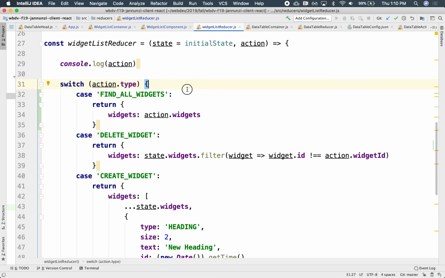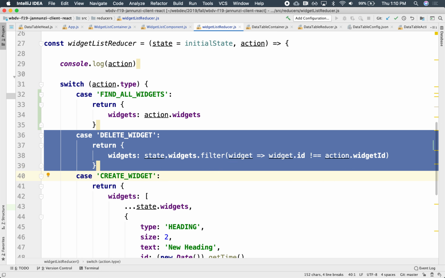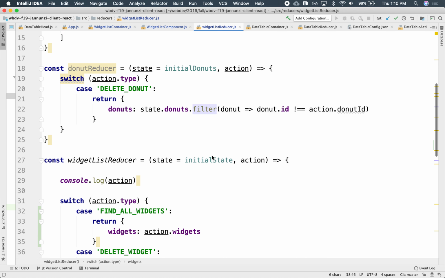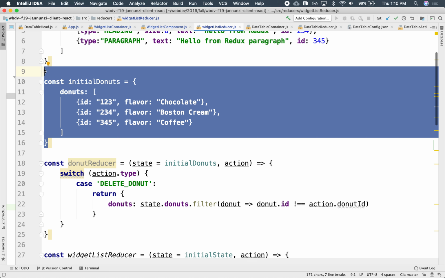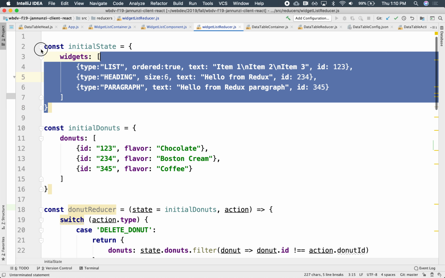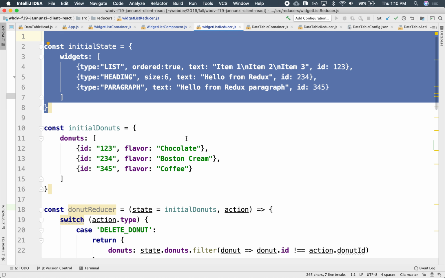To do that, we have here the delete. This is where it's handled, the delete, right? But the old implementation was to delete it from this static array. Again, we want to remove the static array. We don't want the widgets here, right? Instead, we want to do everything for the server, right?